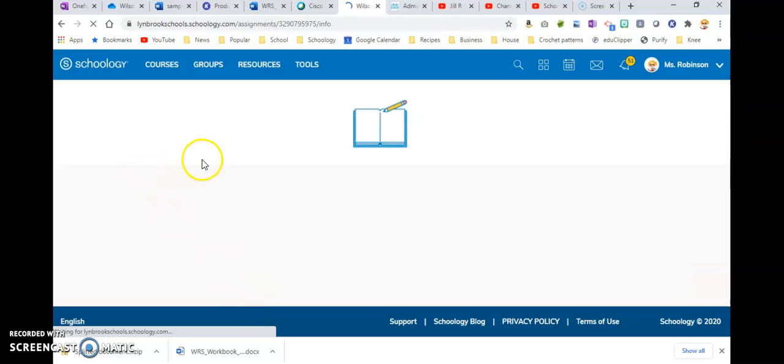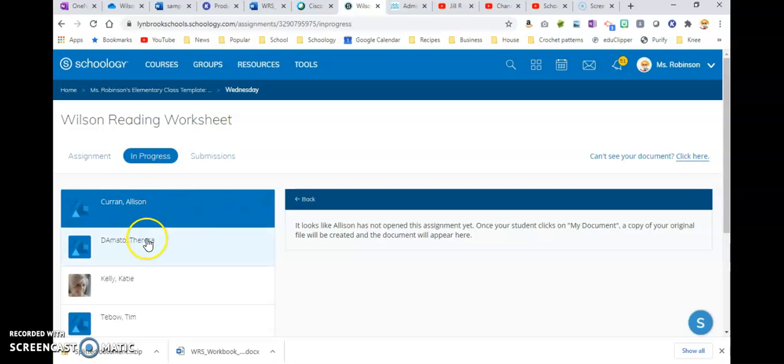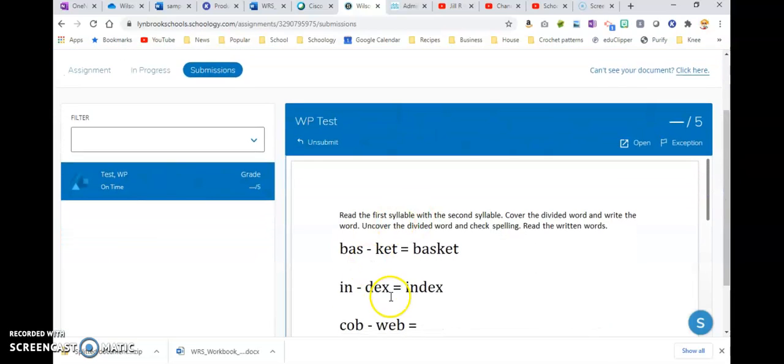And I will have an option to view students' progress if they have worked on it but they haven't submitted it yet. Any student who has opened the document, you can see here the student has not opened the assignment yet, but if I come over to submissions, I will be able to see anybody who submitted it. And this is my test student who did submit it. And you can see here, I can see how they did.